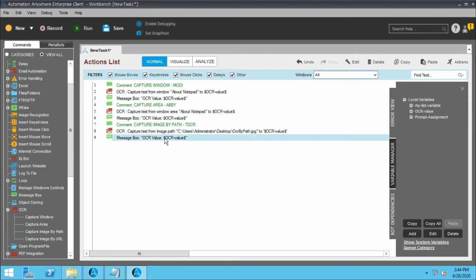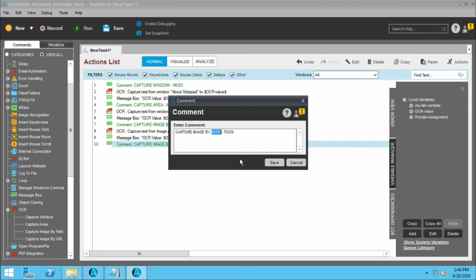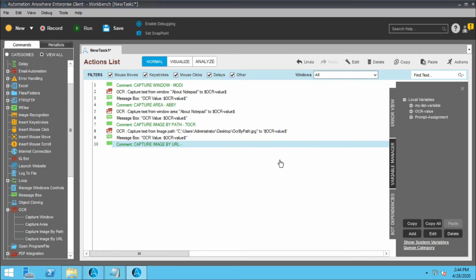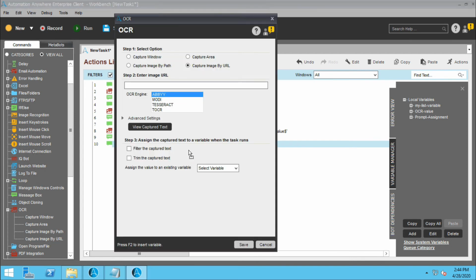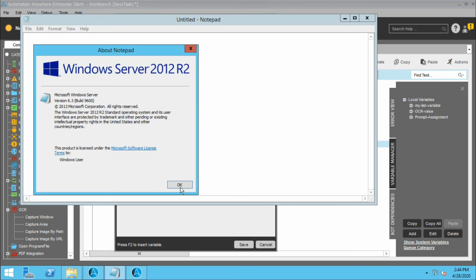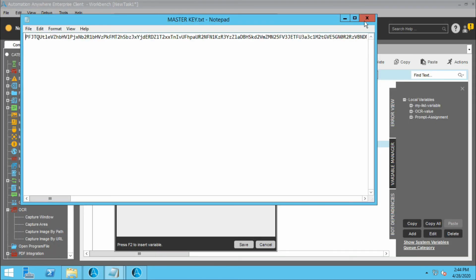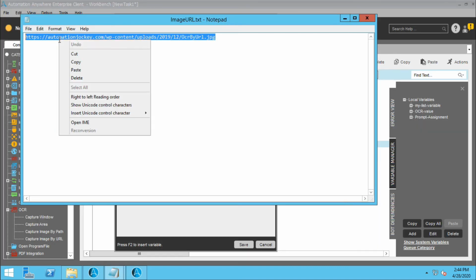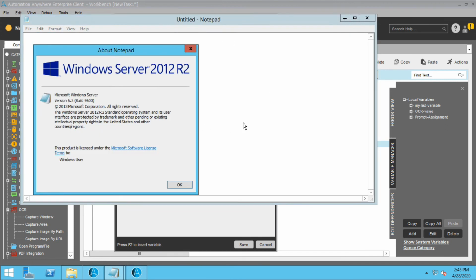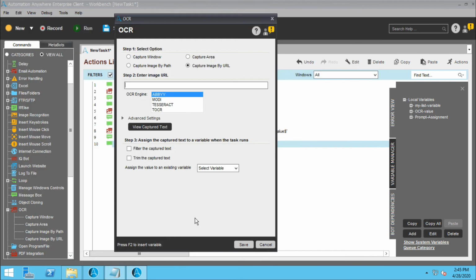and the last we have the URL, capture image by URL, save. So here I have a URL ready with me. It's in a notepad. Oops, sorry. Image URL. So this is the URL where I kept the image file. Let me close this. And I will select Tesseract. I click on capture text.